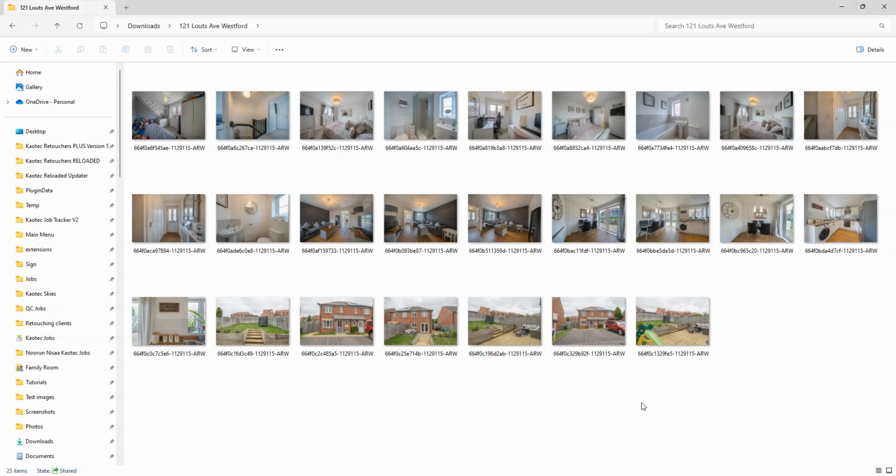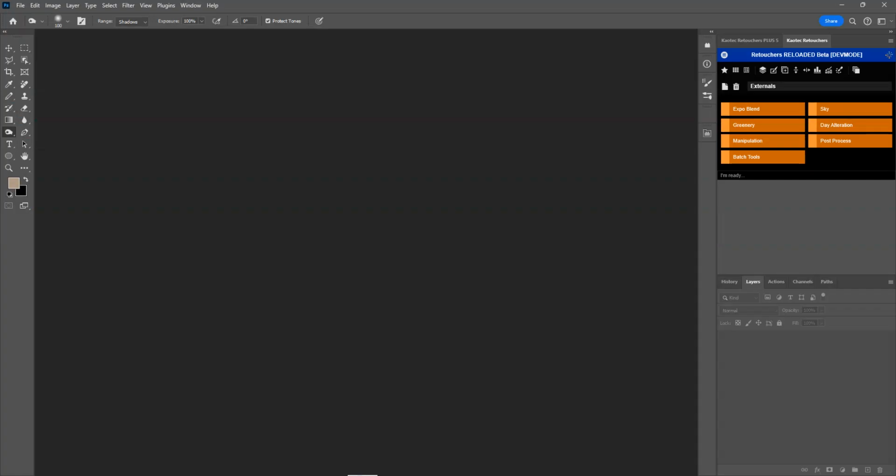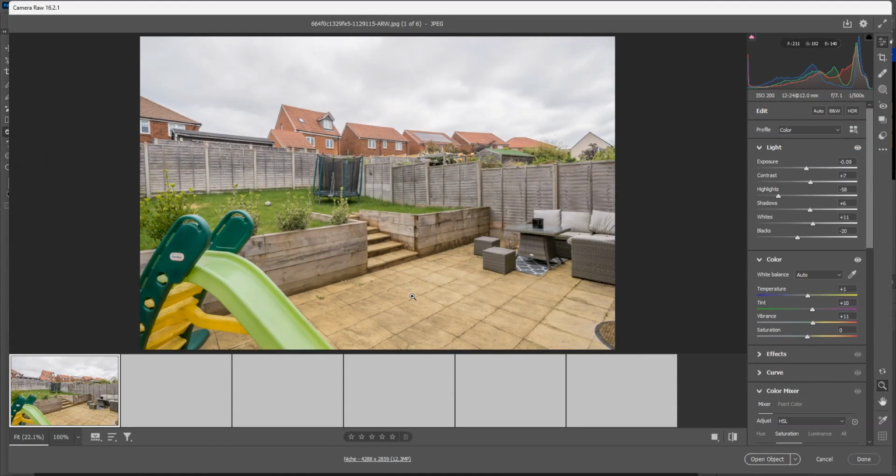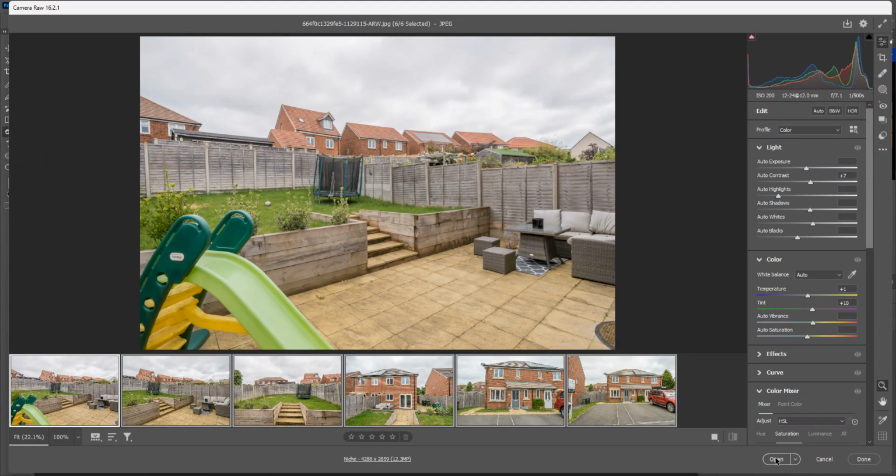Hi, this is a tutorial on batching sky swaps. So there's two ways that you can do it. One way is apply to all, which I think I made a video on, but let me just cover that again. So open up your images in Photoshop.